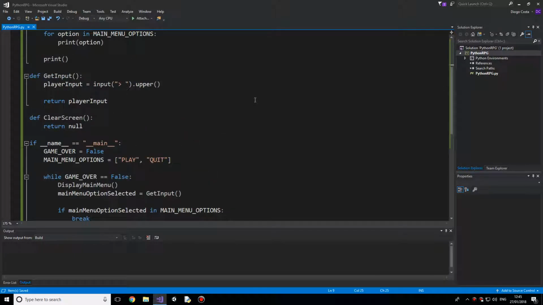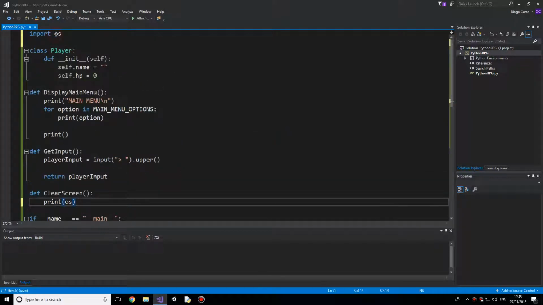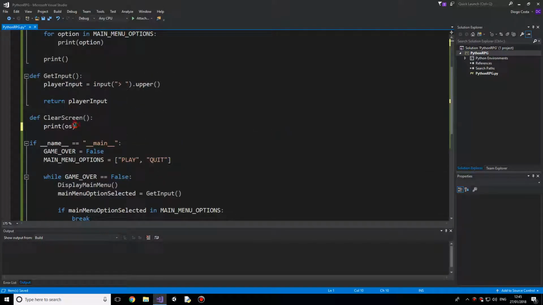So what we have to do is import OS so we can detect which operating system is currently being used. So in the clear screen, I'm actually going to print out OS. So that's me calling the module. So OS means I want to access the module OS that I've imported. And I would like to call over here dot name. Why has it been a bit slow?